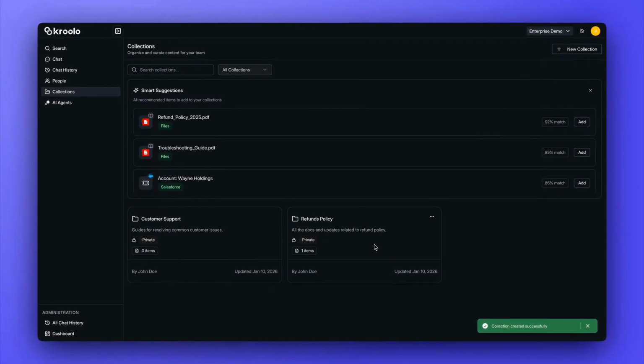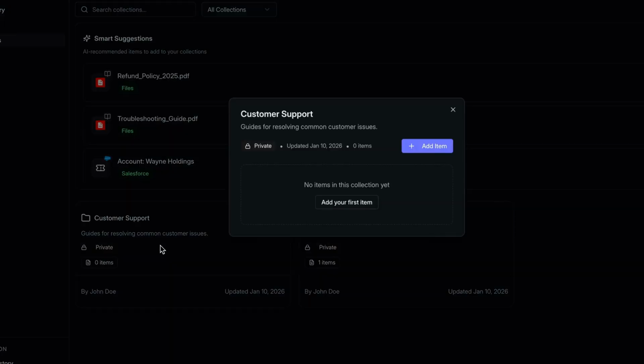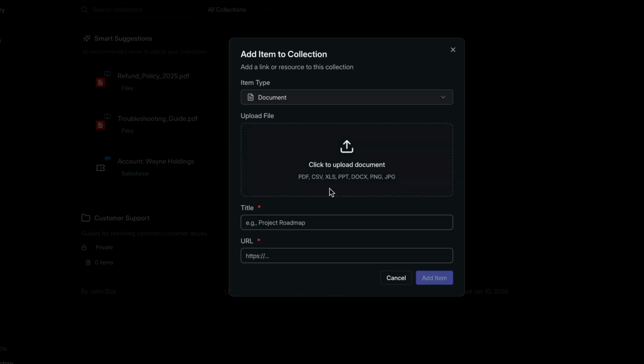As we can see, our collection is created successfully. To add files to the collection, simply click on the collection name and then click on Add Item. From here, you can choose the item type. Currently, it is set to link. We can click on this and select either a link or a document. Let's click on Document. Now we can upload our documents.